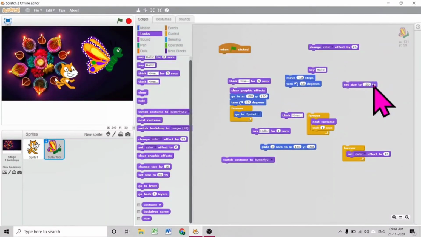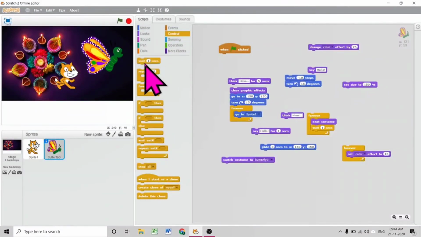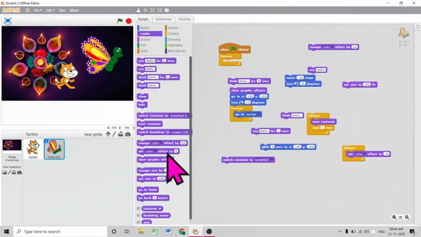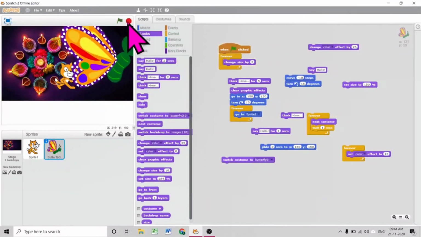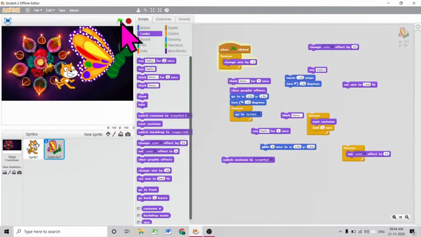So set will set the size to a particular value. Change will constantly change its size. So in the control block I will use that. If you specify minus, then it will decrease the size, plus will increase the size. So I will use change size by. Here I will use 2. So if I specify a positive value, it is increasing. If I specify a negative value, it will decrease.